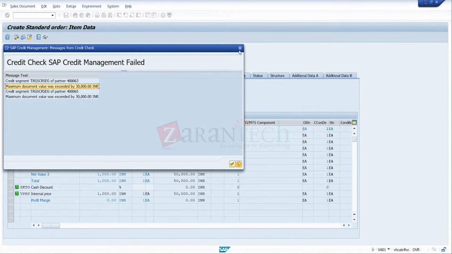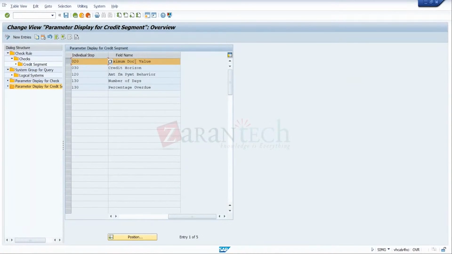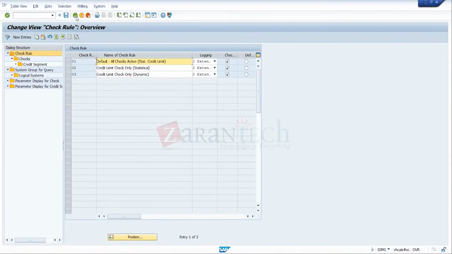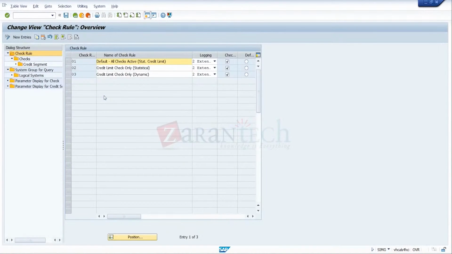Okay, so you can do the same thing for dynamic. You took that document value for the first check. If you take the dynamic, make a rule for dynamic also, then the message will be different.